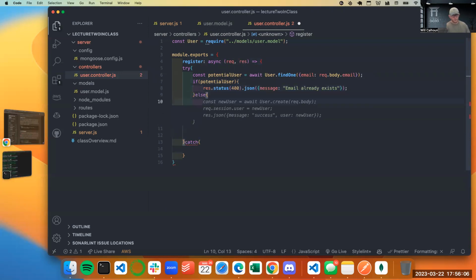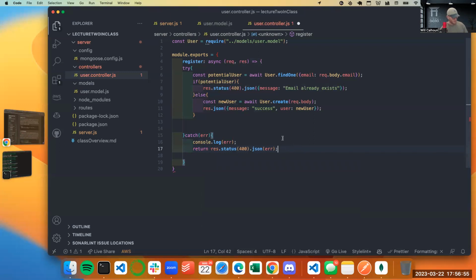Else, I can say const newUser, await, I'm not going to use session, cool, const newUser equals await User.create, taking in my request body, and we are good to go. I've got this res.json that says success, and then I give back my new user. My catch is going to take in my error, and I'm just going to console.log the error first, and then give back the 400 with an error. I'm actually going to return that: return res.status(400).json(error).